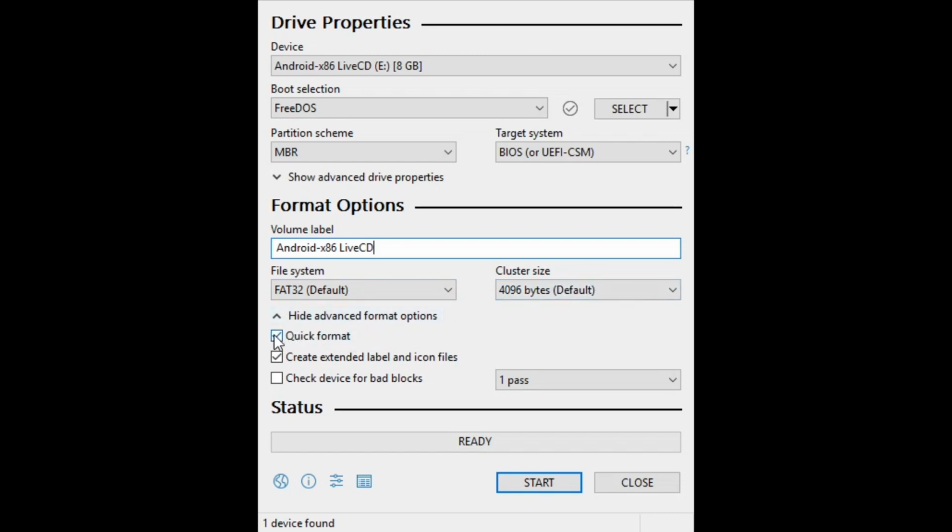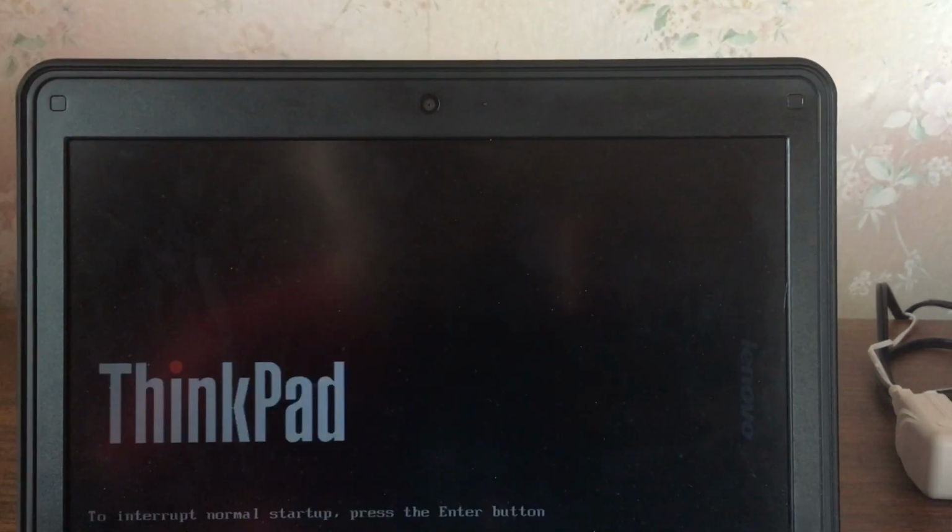And then on the Format Options, you can leave all this the same and go down here and press Start when you're ready. The ready bar will fill up green, and when it's completely green, you can take the flash drive out and put it in your computer that you're going to be turning into a smart TV.